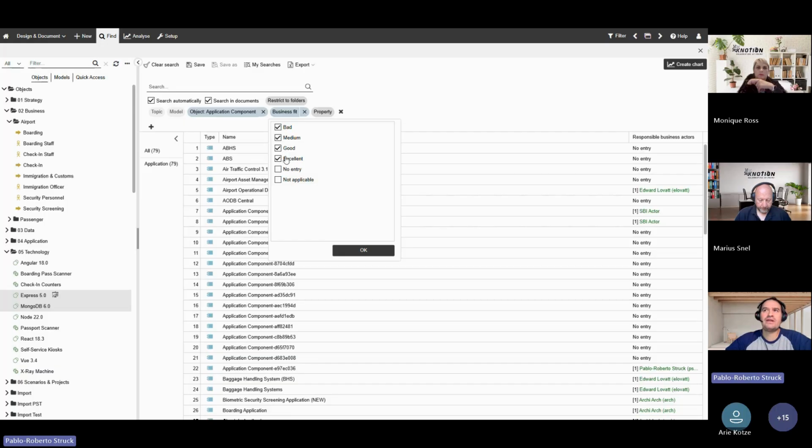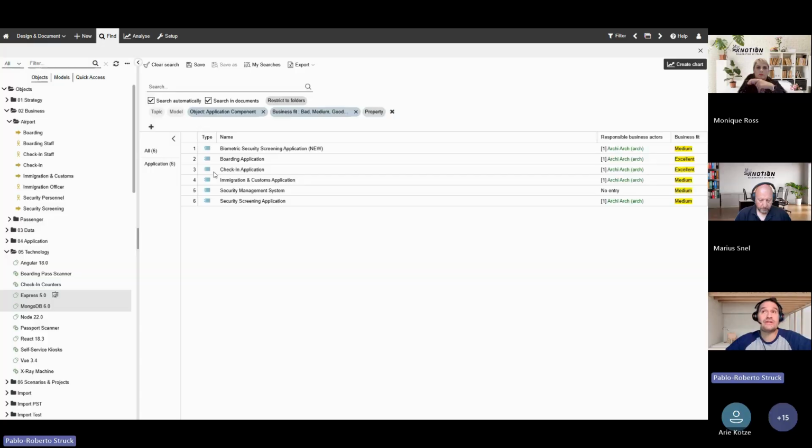Or let's just say everything that has something included here, but no entry, not applicable is not there. So now I got only 6, right? So all of these fake ones are gone essentially. And this is now my data set. So I can set up filters, or alter this.